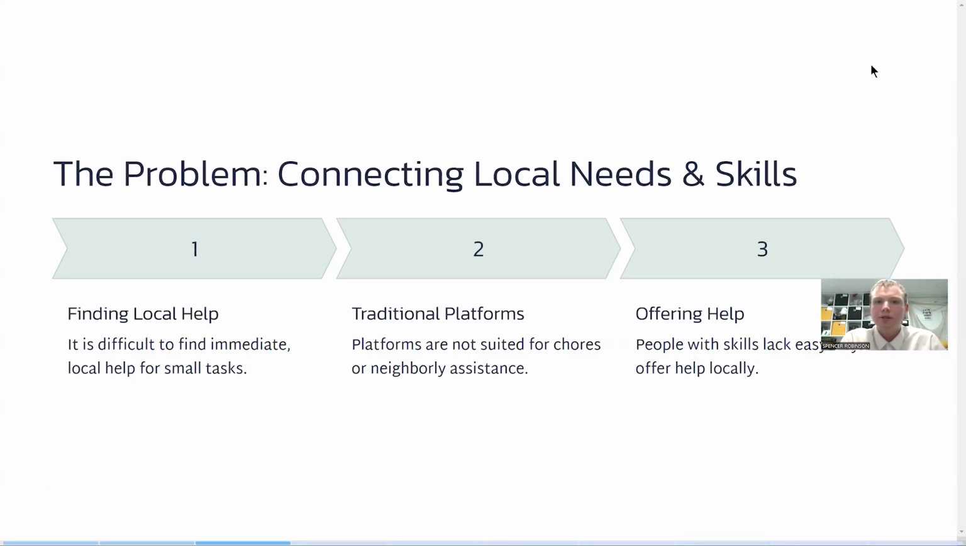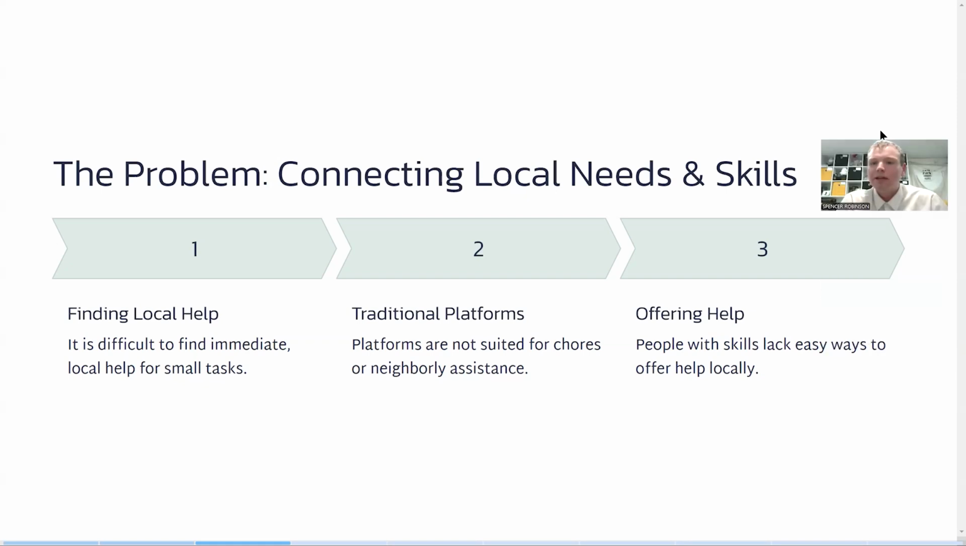We wanted to connect people and have people help each other out with different tasks that they might need help with. It's difficult to get help with small tasks that you have, and there's not really platforms suited for this, for chores and neighborly assistance. And people with skills don't have an easy way to just offer their help to others.